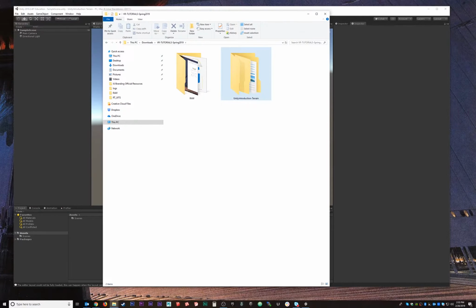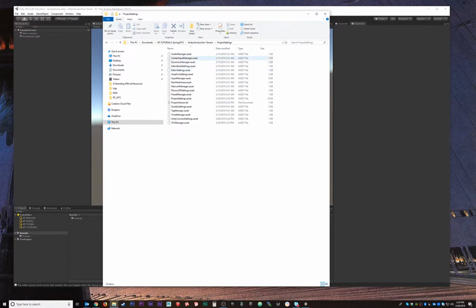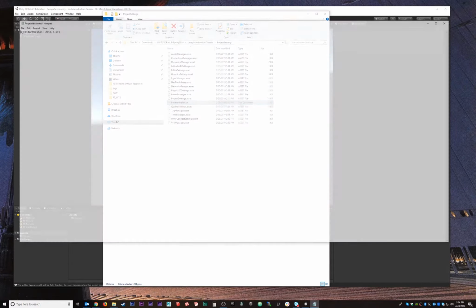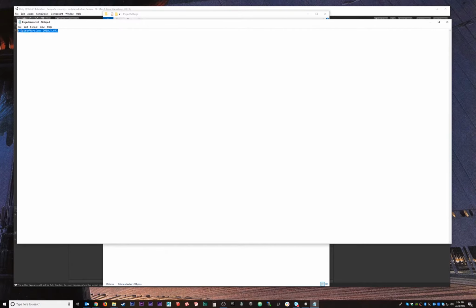If someone were to share with you a Unity project and you wanted to access it in Unity, you want to make sure you're using the right version of Unity, like I said. So we're using 2018.3.6. The way I can see that is, after you unzip it, you open up the project folder and go into project settings. There should be a text document here that says project version, and the only thing it should say on the inside is what version this project was last saved in.